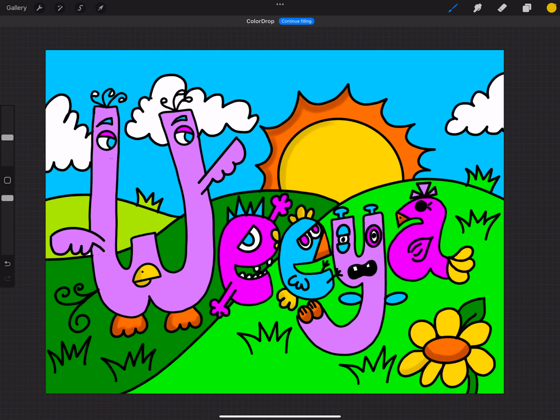And then my flower down here at the bottom, add a little bit of shadow here. And then on the tail of my A, add a little bit of shadow.